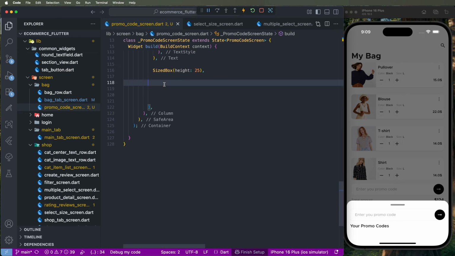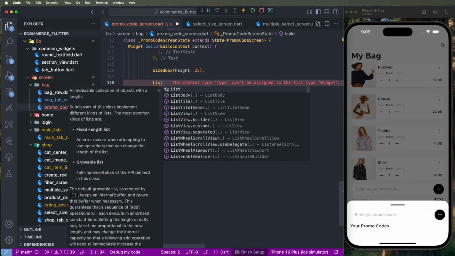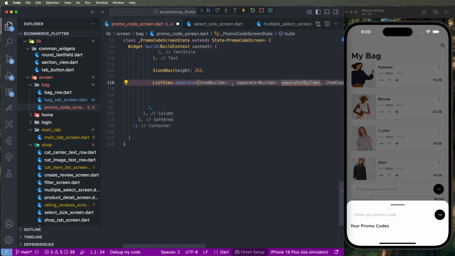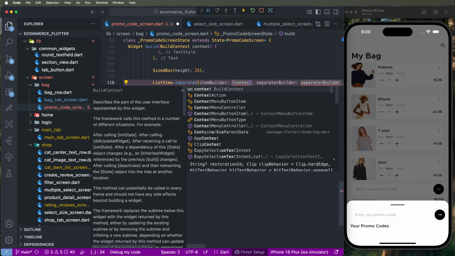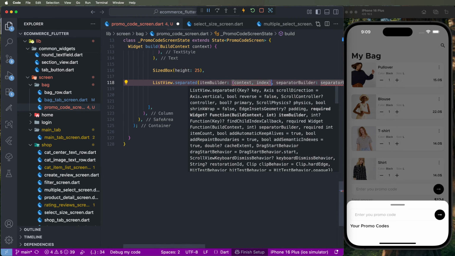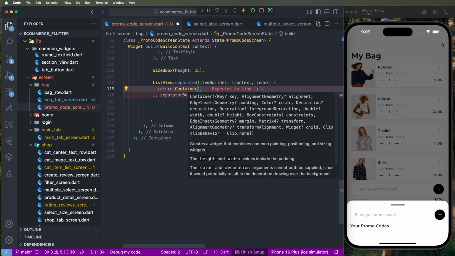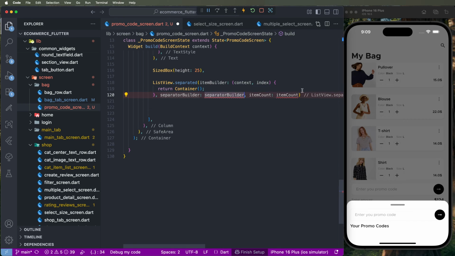Now make the row. You need to create a list view builder with separators, and you need to create the context and index, return the container, semicolon, and we need to make the separators.